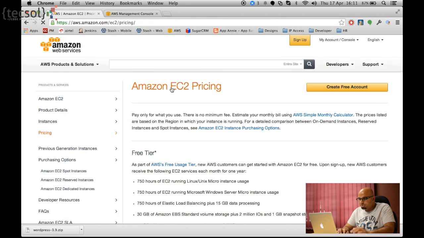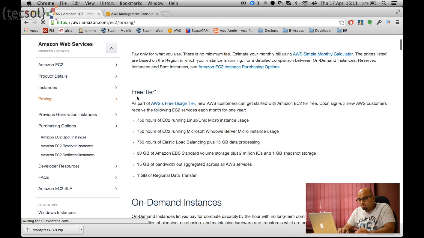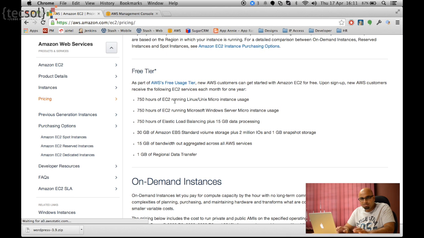So we'll simply do the search, and obviously it's the first result that comes up. Now over here you can see that you're entitled to a free trial if you have a credit card. Once you've created your new account, you can get these benefits from AWS. You have 750 hours of EC2 running on Microsoft as well as Linux. You have 750 hours of elastic load balancing, 30 GB of storage, 15 GB of bandwidth, etc. You don't need to worry about how much free data you're going to get over here. For your initial usage, I believe this should be more than enough to get you started.